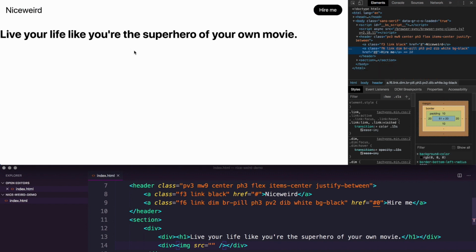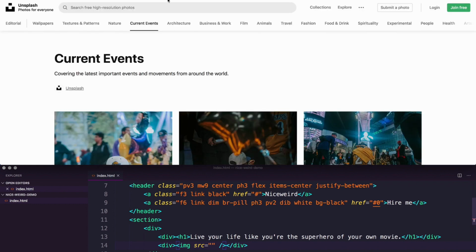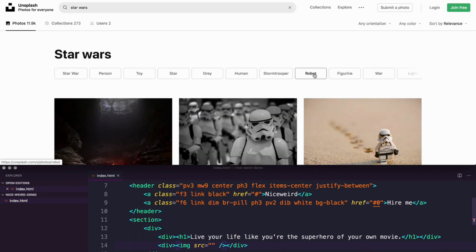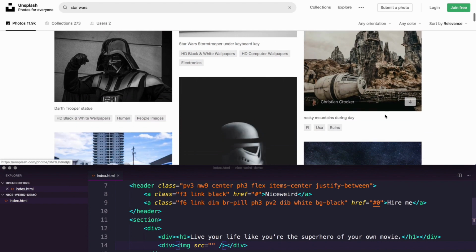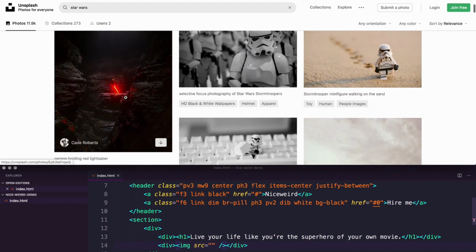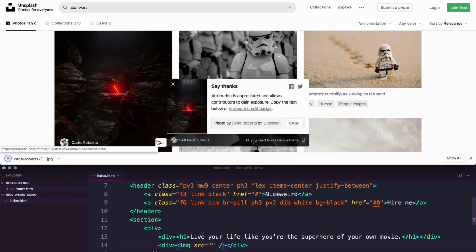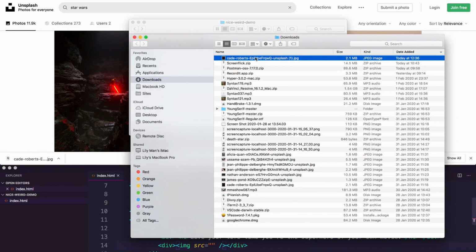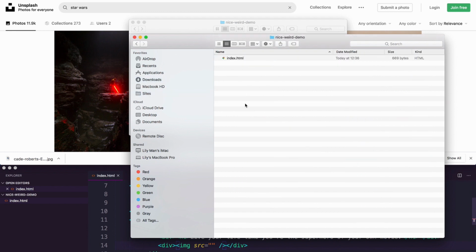And there we are. So it's got that there. So what we want to do is get the image. So if we go to Unsplash, I just did a search for Star Wars. Now there's obviously loads and loads of cool images. I chose this one. This is by Cade Roberts, so shout out to him. So if we download this and show in Finder, we're going to copy that, bring it over into the Nice Weird demo.